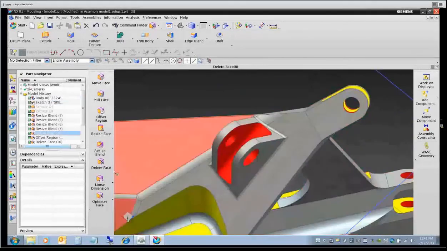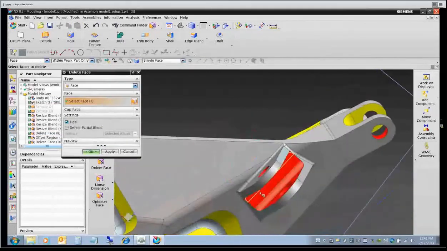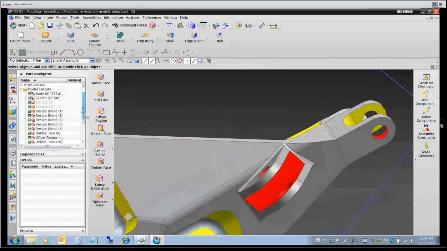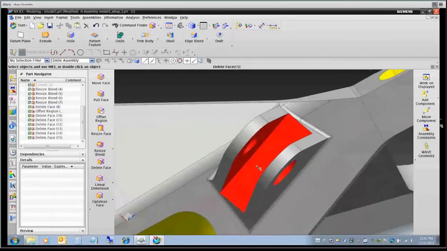Again, we use a lot of this delete face or resize faces on these. In this case here, we may just want to pick both of those separately. And again, this is remembering the history of what you're doing with that. So if you made an update to the imported model that comes in, there was an ECO or ECM, we can replay all of that history.